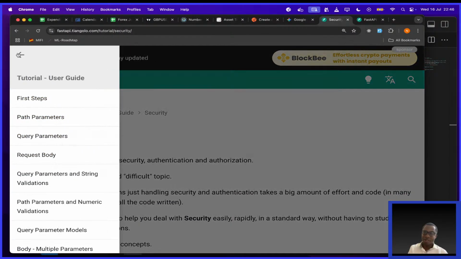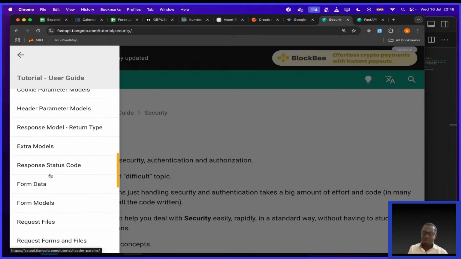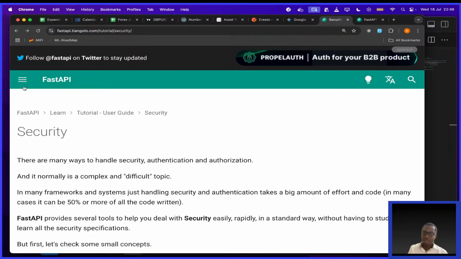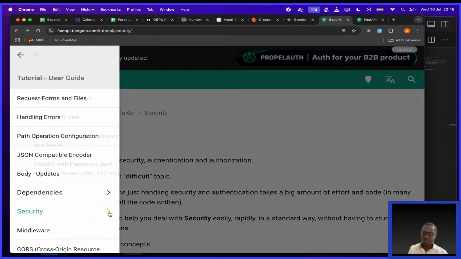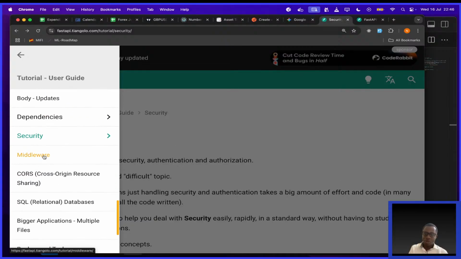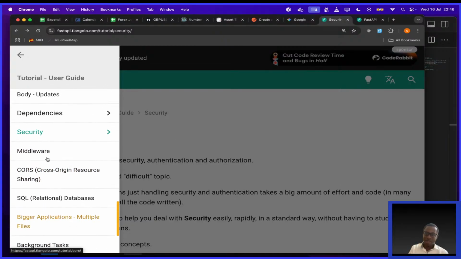Okay. I saw something interesting. They're talking about first steps, get user auth with password, bearer token, bearer with JWT. I can't wait to see this. Middleware, but also databases. Yeah, baby steps.